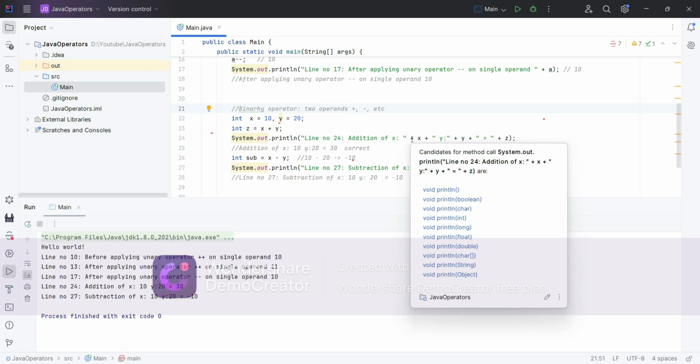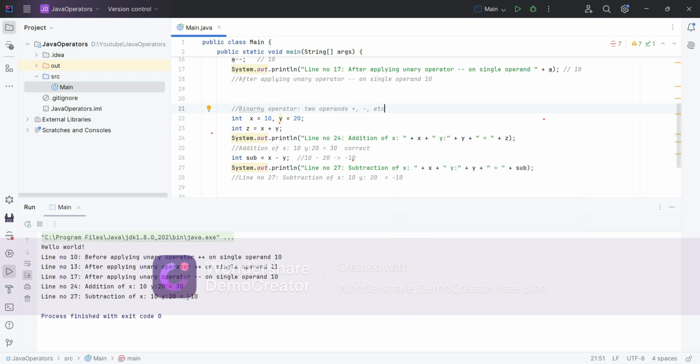Yes, the output is the same. Okay, let me check line number 27, subtraction of x 10 y 20. Yeah, the space is there. So I think we missed something. Actually, I missed removing this, because there is no space here. Okay, and equal to minus 10. This is correct. This was the use of binary operator with two operands.